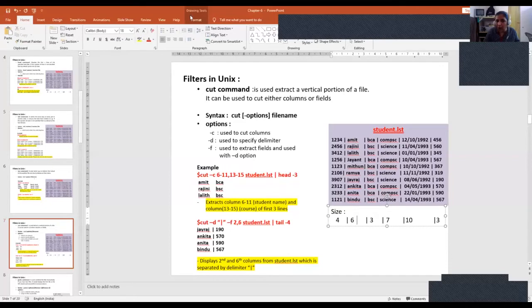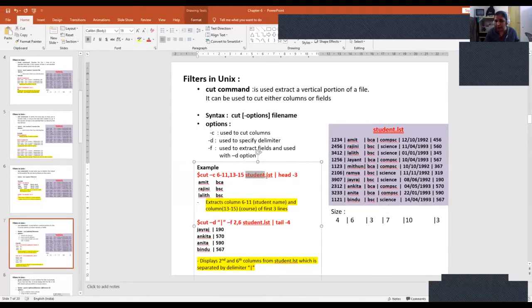And also, I want to extract the details of the course. So we start from 13. See, by 11, the name ends, and 12 is your pipe, and 13 is where your BSc or BCA starts. So from 13 to 50. It means you are going to cut the characters of the student name as well as the characters of the course from the file student.lst.